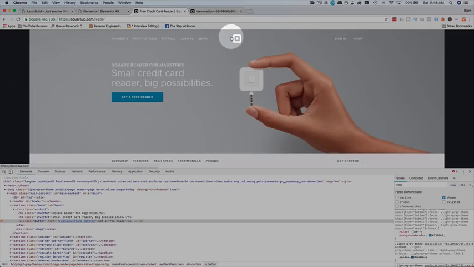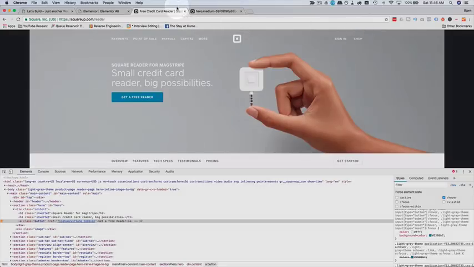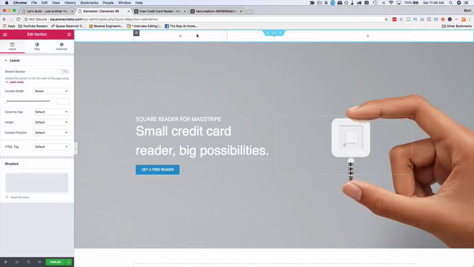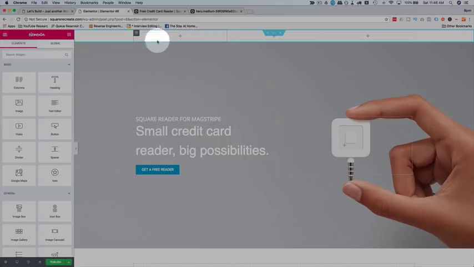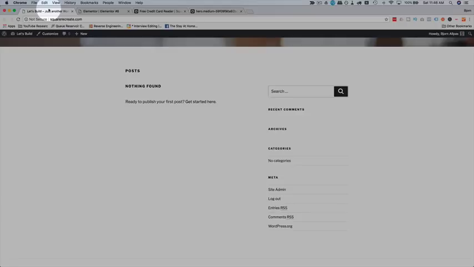Because I see this as 3 columns. This menu, the icon, and this menu. Icon or logo, whatever you want to call it. So let's add these menus in here first. We don't have a menu created yet. Let's create the menu first.